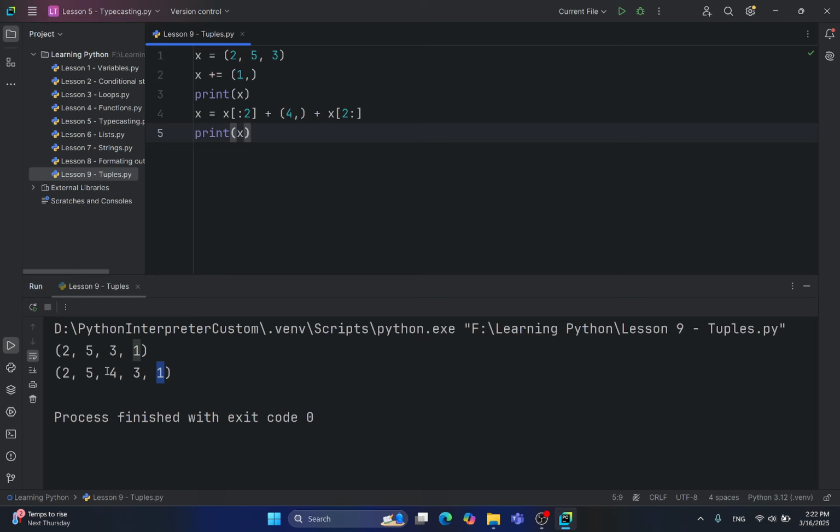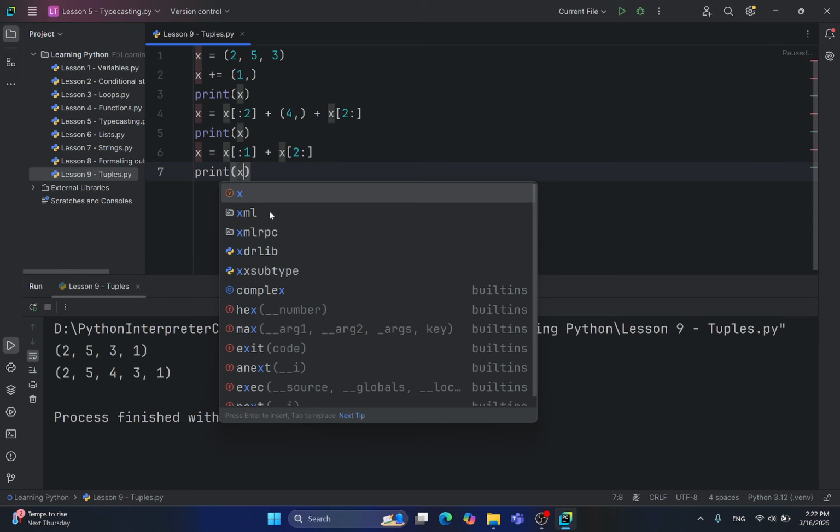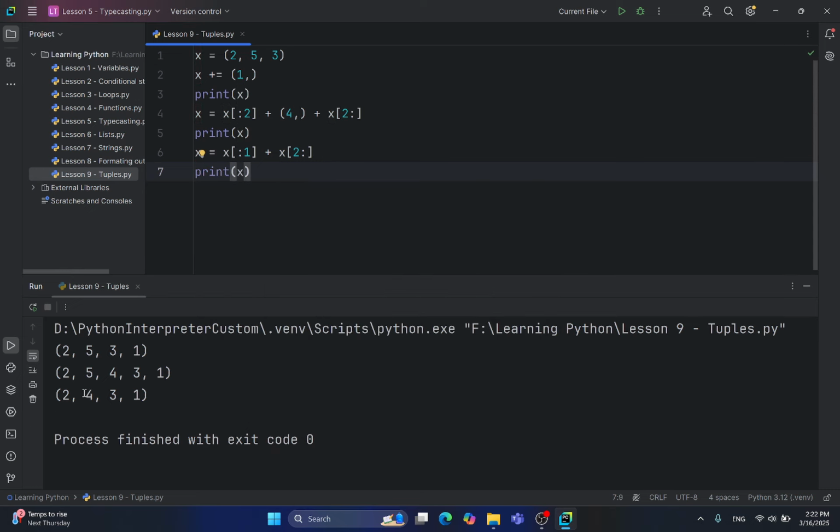What if I want, for example, to remove this 5? In that case, I would write x equals, then slice, which means I want to get the 2, and then 4, 3, and 1. So I would write this colon, and then 1, and then add. So now I want to get 4, 3, and 1. The position of 4 is 2, so I would slice it like this, 2, until the end. Now when I print x, I expect to see 2, 4, 3, and 1. As you can see, 2, 4, 3, and 1 are printed. The formula for this will be displayed now.